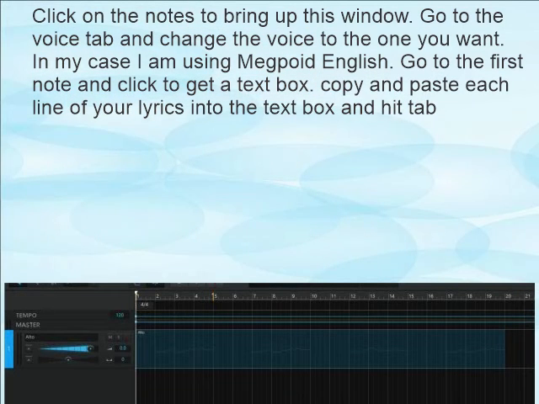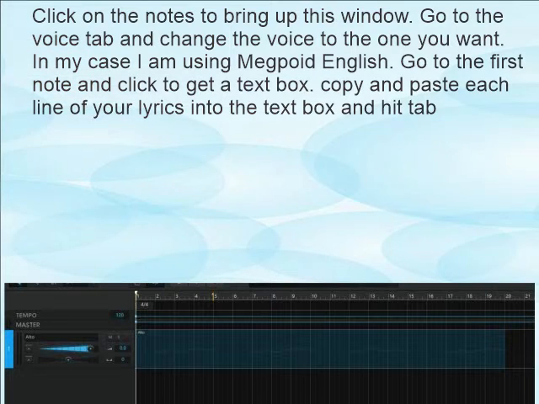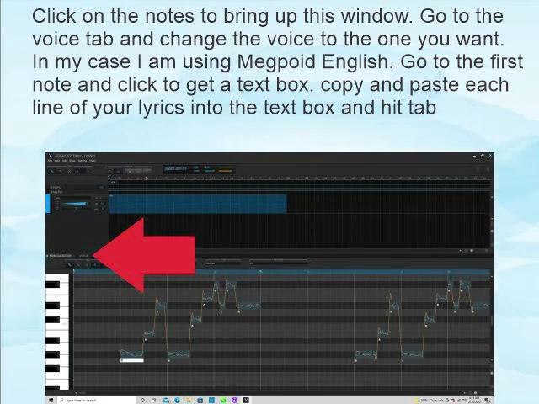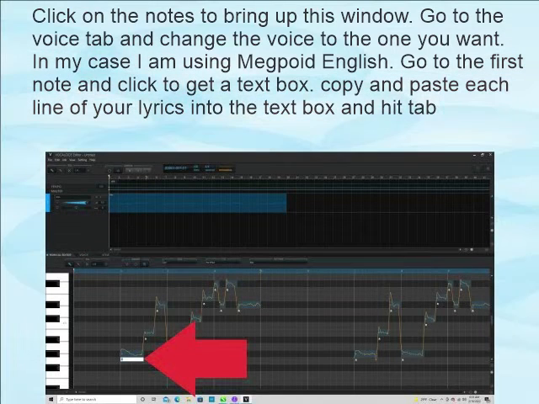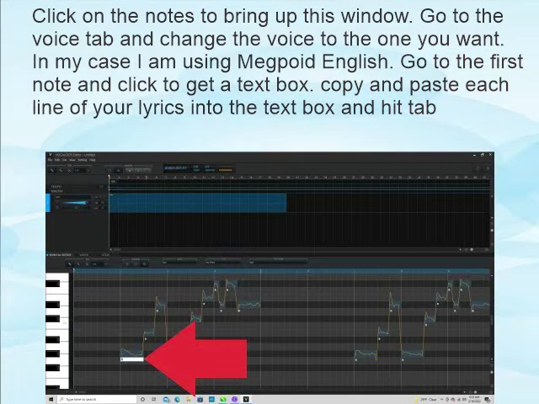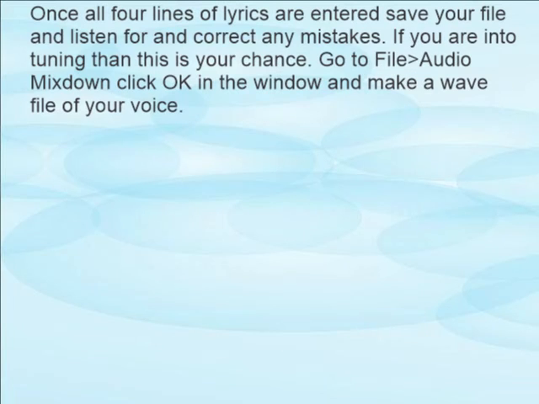Click on the notes to bring up this window. Go to the Voice tab and change the voice to the one you want. In my case, I'm using Meg Boyd English. Go to the first note and click to get a text box. Click Copy and paste each line of your lyrics into the text box and hit Tab.